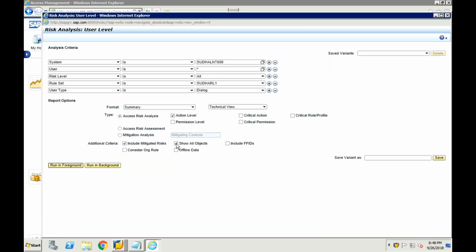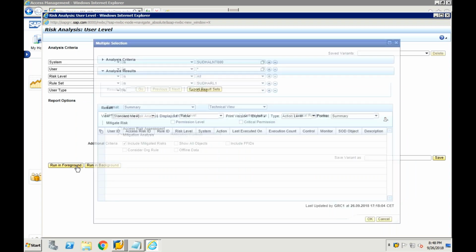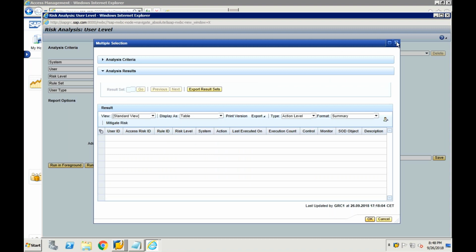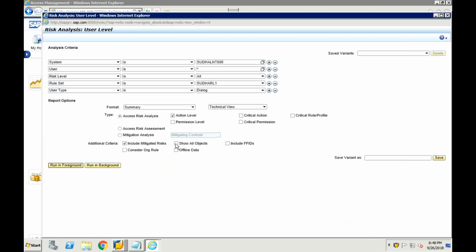It's showing as a here. Now when you're running as a report, then it's showing as that. Change the type. Action level is there. Just change the type, only type. No problem, now we can run.